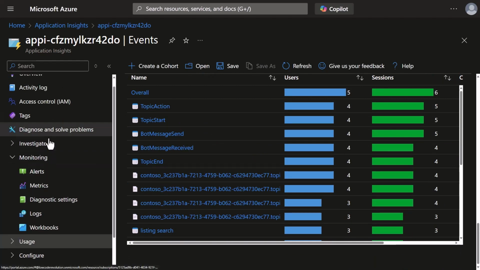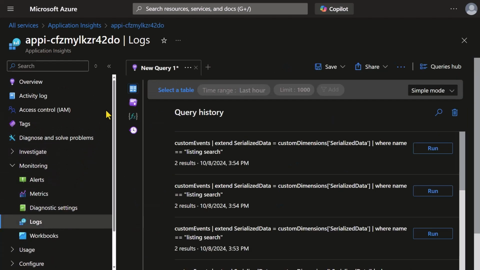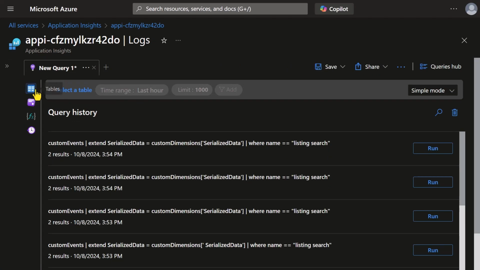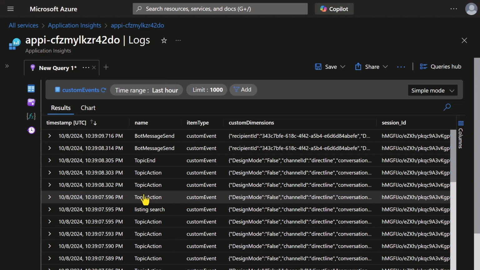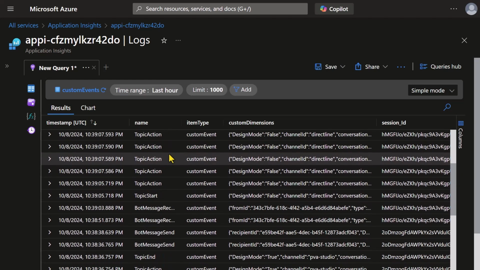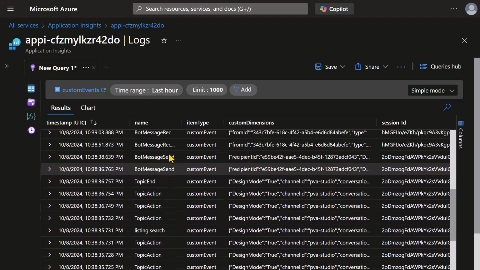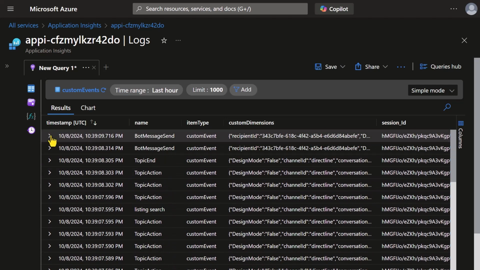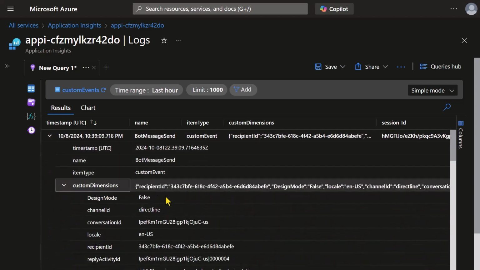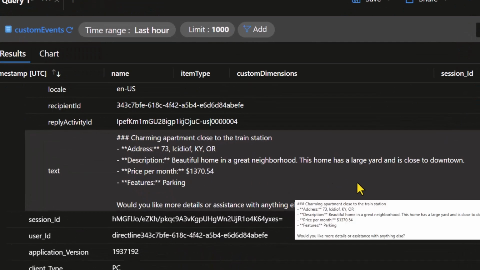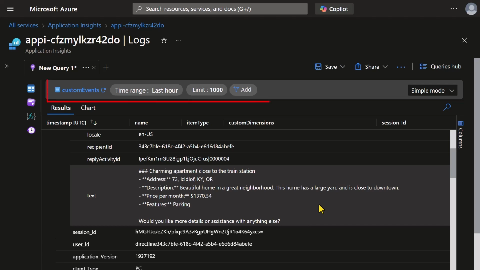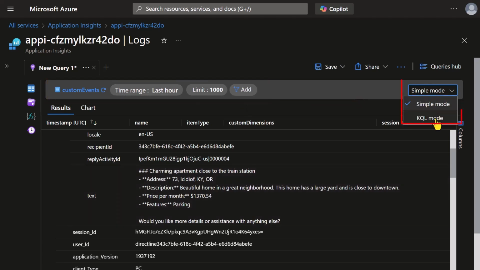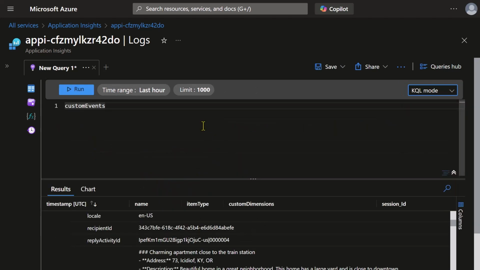So if I head over to the logs, I can then go and select the custom events table and then query that. So if I run that query, it then shows us all of the events that have been logged, like topic actions and topic start, topic end, but it also will show us our custom events here as well. Now in each of these events, we have custom dimensions. So you can see here that one of the custom dimensions is the text that the agent has sent back to the user. I can filter it by date range, etc. But I can also go into advanced mode here, which allows us to run a Kusto query. And Kusto is a read-only query language that's great for querying logs.